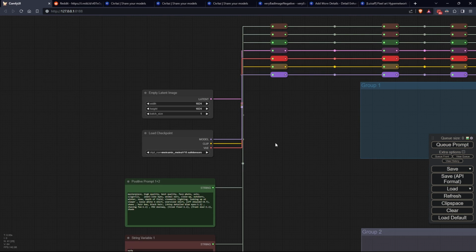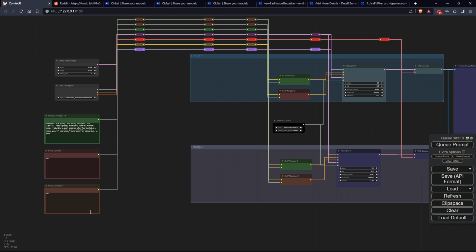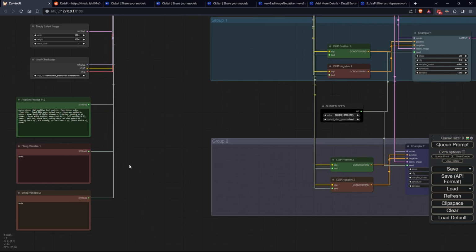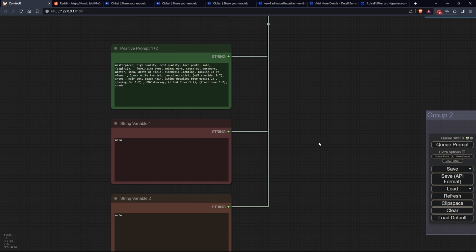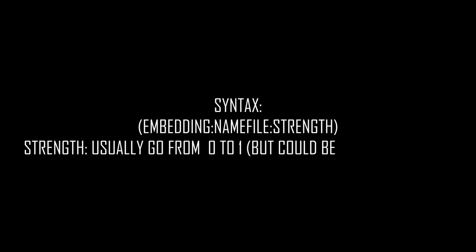Okay, so let's start with embeddings. Using embeddings in ComfyUI is done by invoking them in the text prompt, just like in Automatic 1111, but with a different syntax. In ComfyUI, we need to use an open parenthesis, embedding, a colon, the name of the embedding file we copied to the folder, another colon, and a numeric value representing the strength with which this embedding will be applied to the image. Typically, values ranging from 0 to 1 are used. The higher the value, the more visible the modification from the embedding will be in the resulting image.